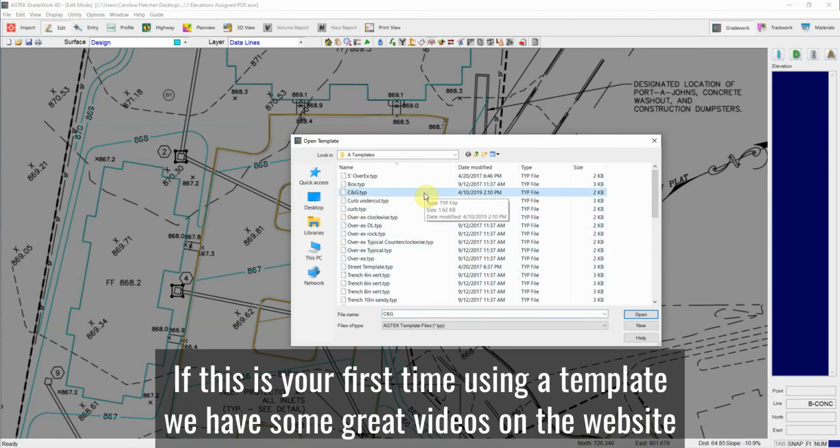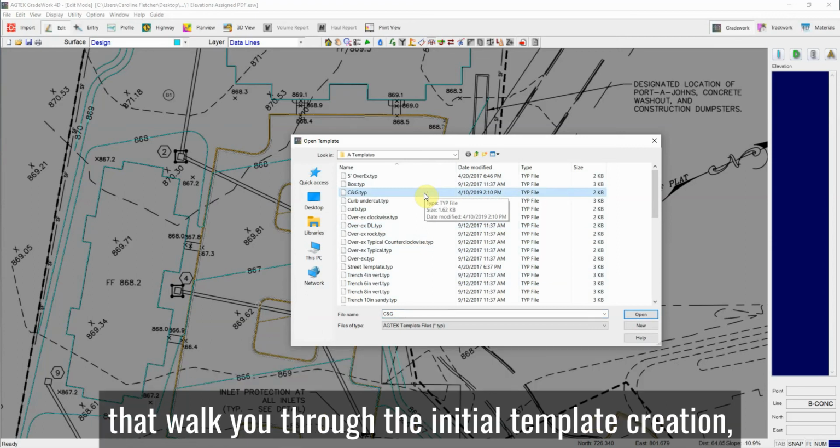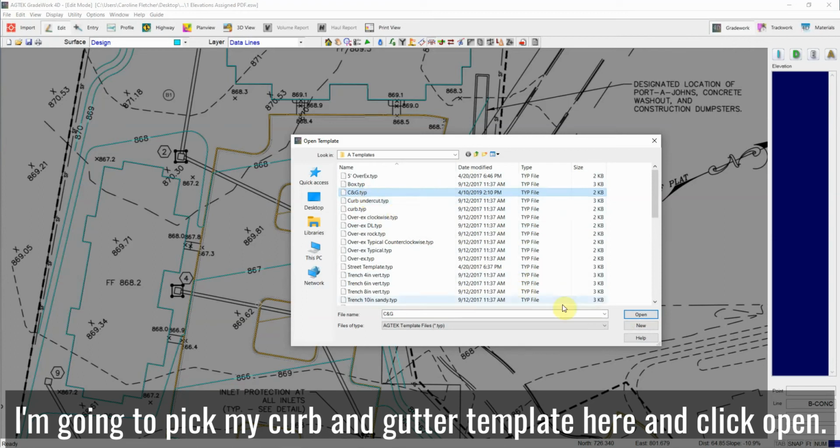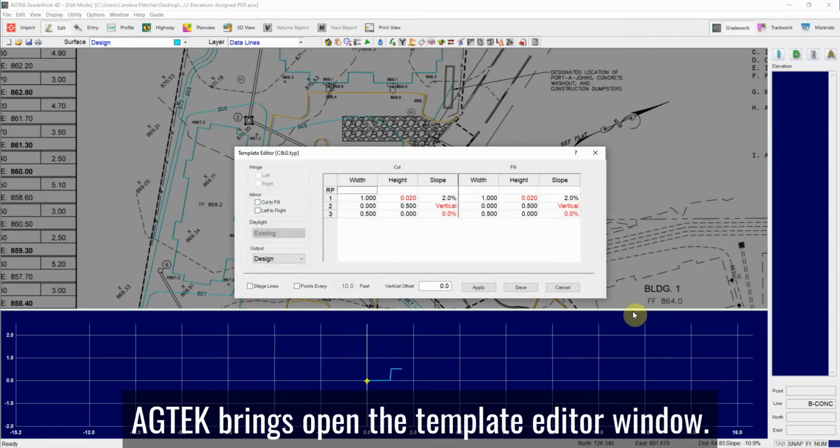If this is your first time using a template, we have some great videos on the website that walk you through the initial template creation. But once you've created your templates, you can save them and use them on job after job. So I'm going to hit my curb and gutter template here, pick open, and AgTeK brings open this template editor window.